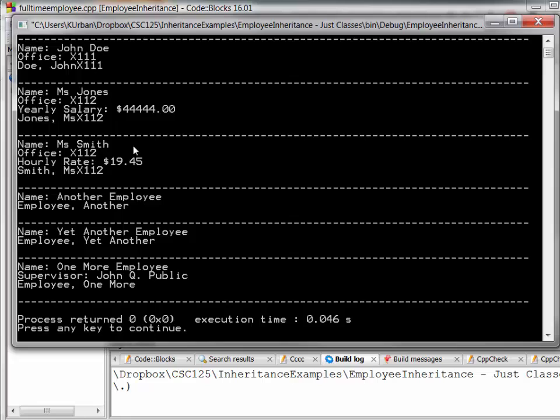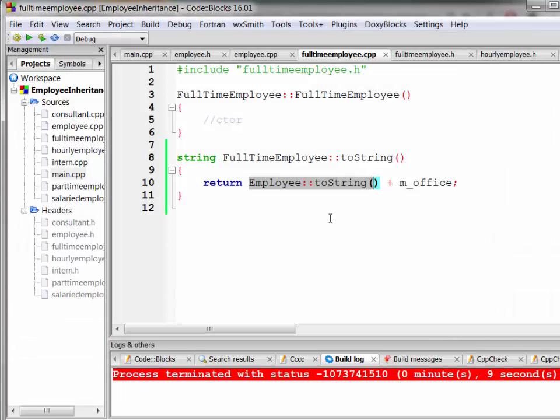Now, employees with offices get that office listed there. I can see that I need a little formatting here, so let's quickly stick in a space.